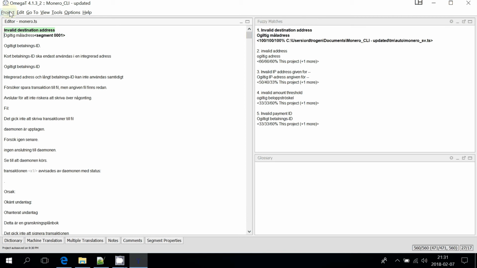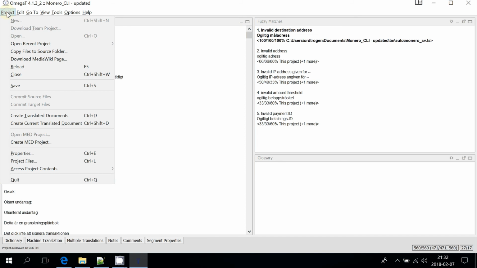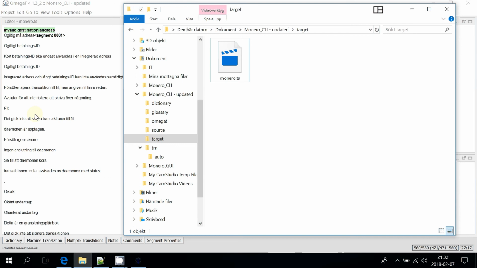Now, to generate the target file, because remember, we have this one here which is out of date, and we have the source file here which has not been touched. The target file will appear in this folder as soon as we do Project, Create Translated Documents. And now this file appeared in the target folder, and if we open it, we see it still has the old, or the wrong, file name, so we need to update it to say SV, because that's the naming scheme for localized files.